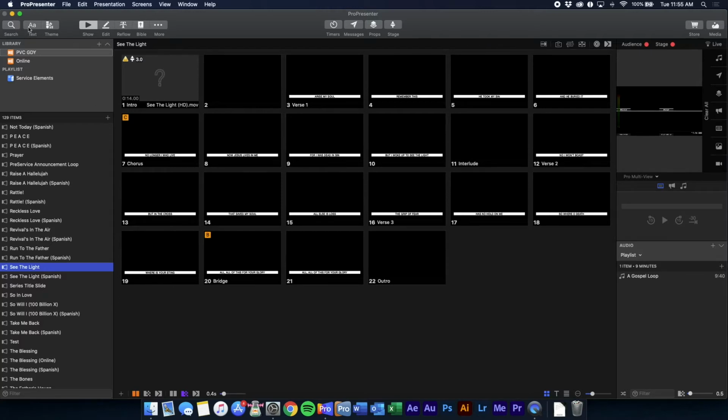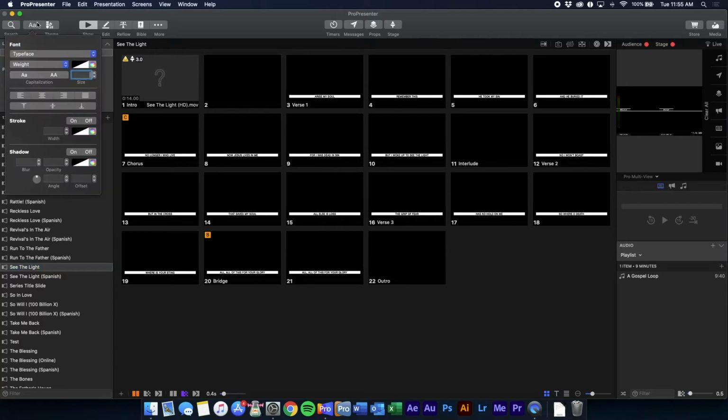Up here, we have our text. So you can change the different typeface or font that you want to use, a little bit more of the parameters for that. I don't use that a whole lot, so we just avoid that.